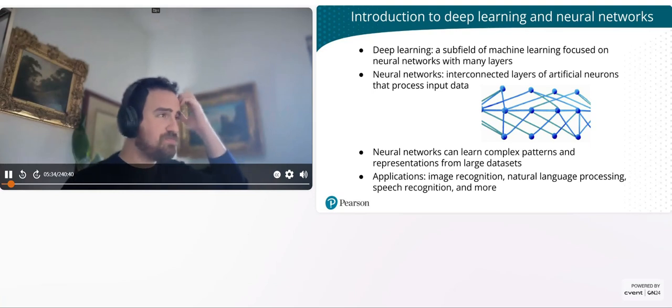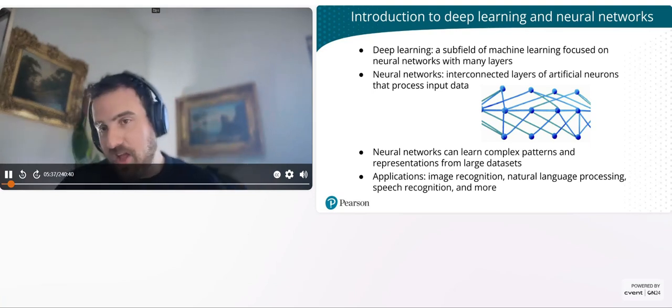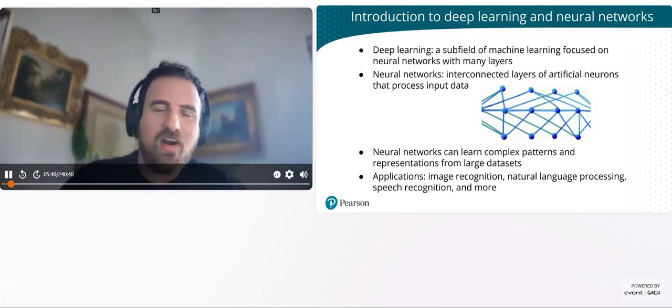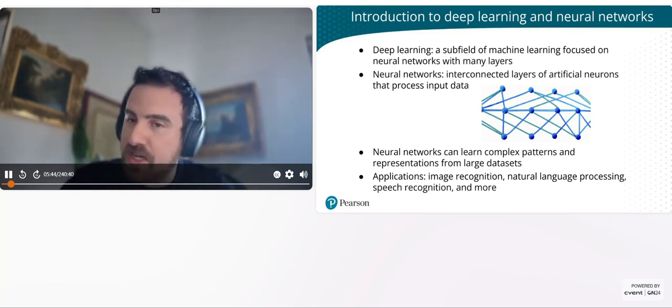All right, so I'm willing to bet that a lot of you have actually heard the term deep learning, or even more so actually used or built a deep learning model in the past.